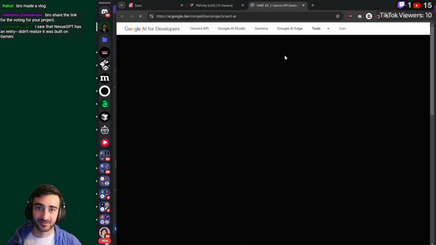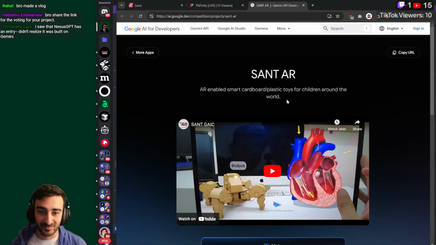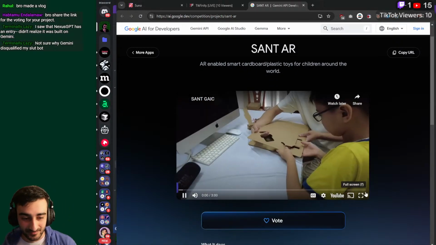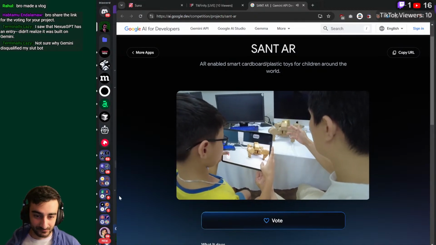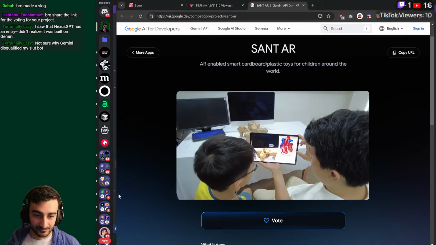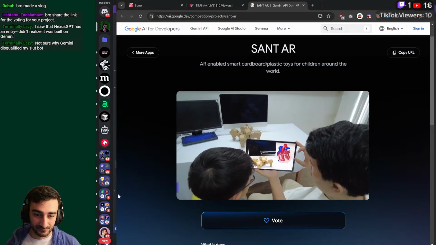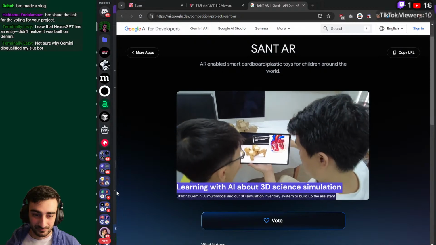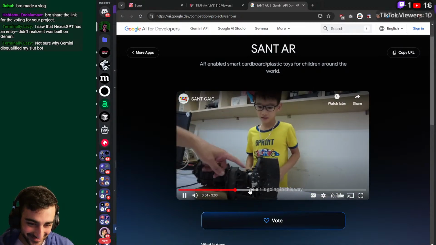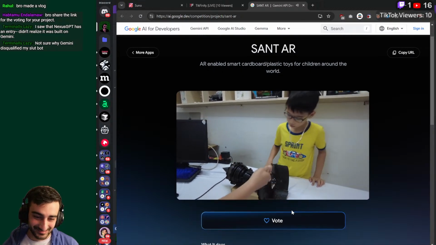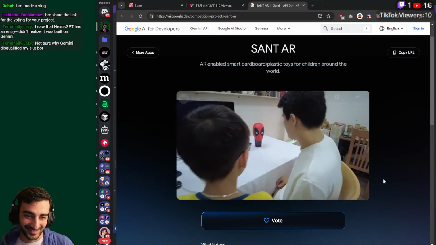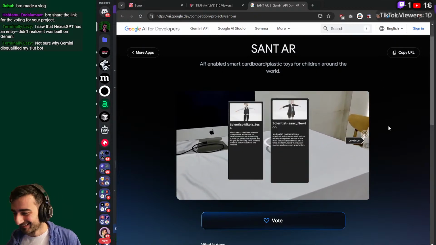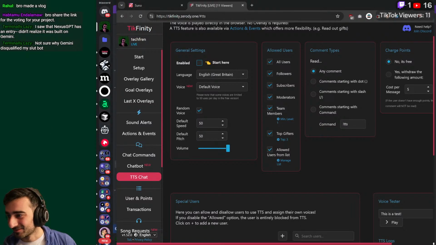Okay, I like this one. Here we go. AR enabled smart cardboard plastic toys for children. Oh, sick. Alright, that's cool. Not sure why Gemini disqualified your slot bot. What was your slot bot?